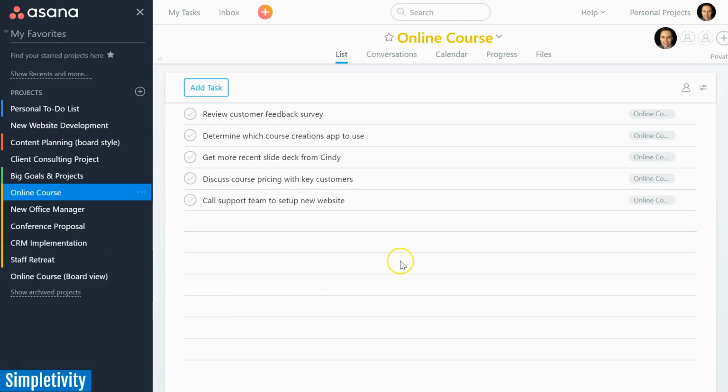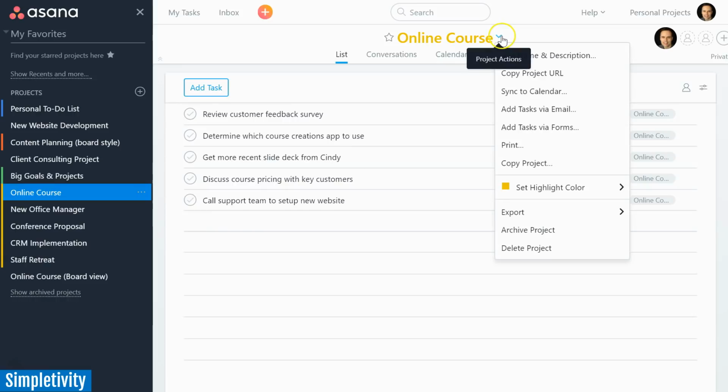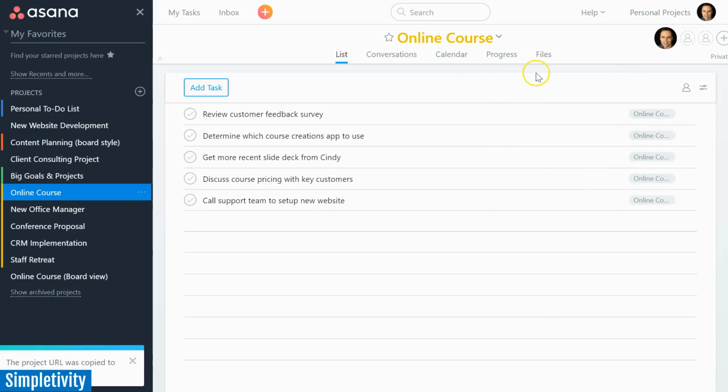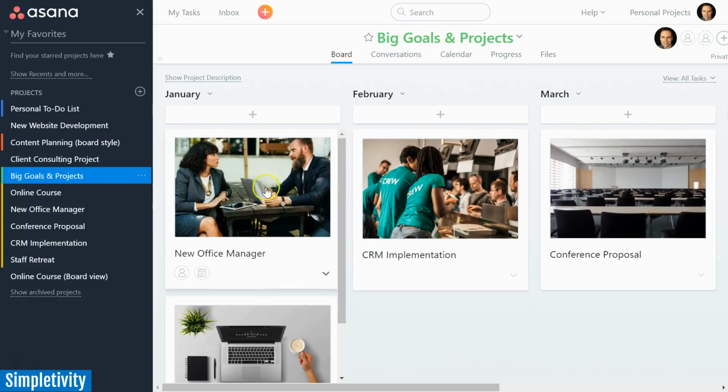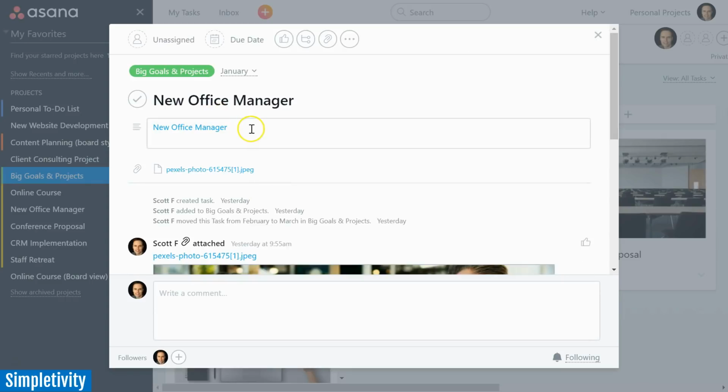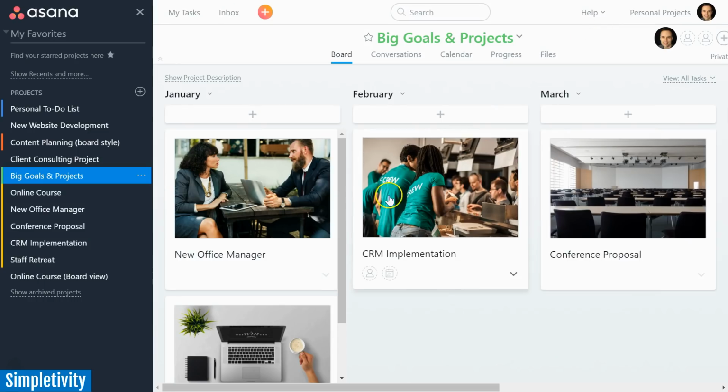So how do you find that URL if you are wanting to do the same thing? Well, go to any of your Asana list projects, click on the drop-down area in the title, and you can say copy project URL. And then when you create a task here in the boards view, you can simply just paste that into the description field. Now you've got a link right back to that project.